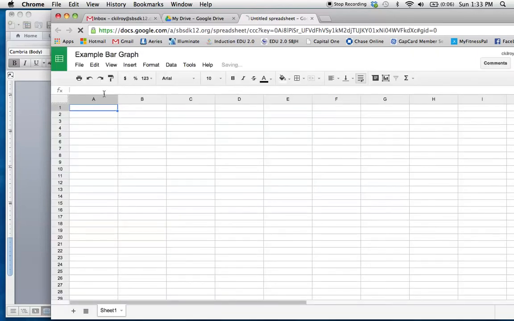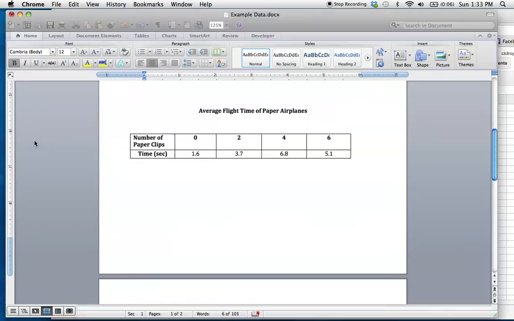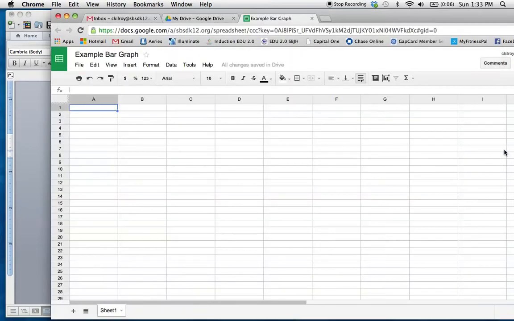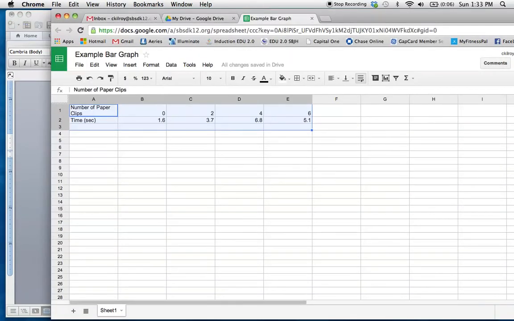Okay. Here's where all of your data needs to go. You can hand type it in yourself. I already typed mine up on Word, so I'm just going to copy and paste and put the information in my spreadsheet.